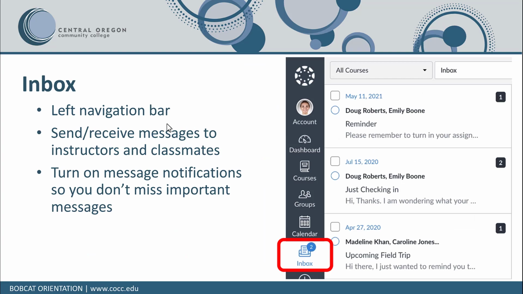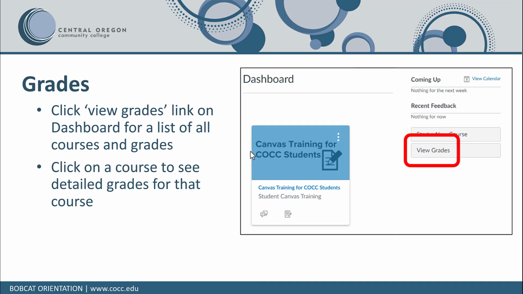Inbox, there is an inbox, so there's a little quote-unquote email system in there as well. Talk to your instructor, find out if they want you to communicate via this communication mechanism or email, or maybe they accept both. So you'll want to check that as well. If you have a new mail in your box, it's going to show up with a number.